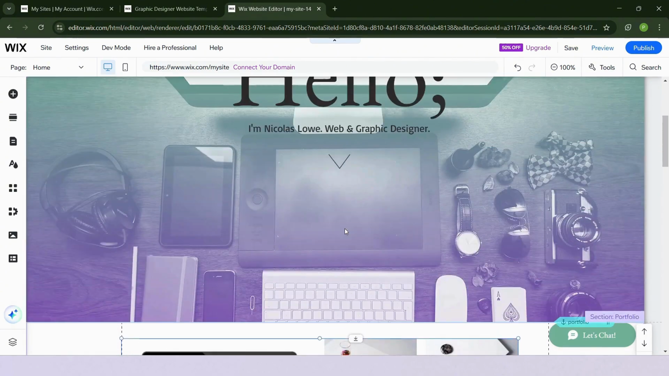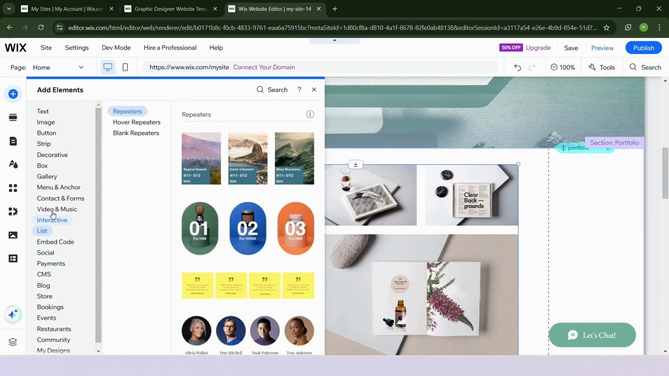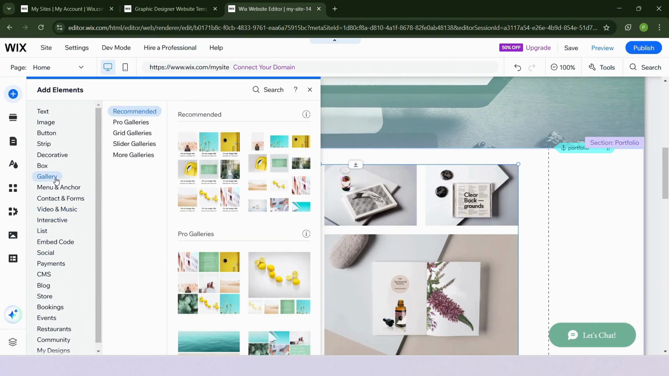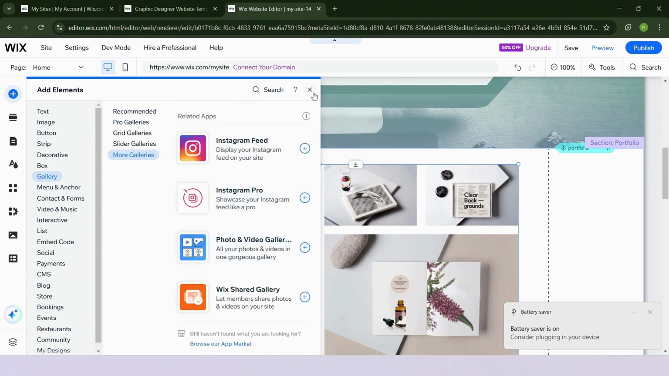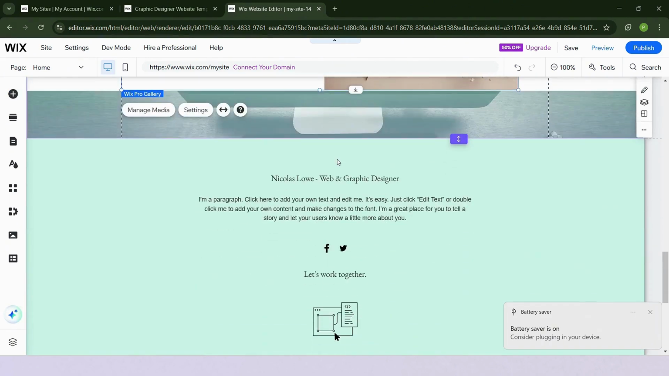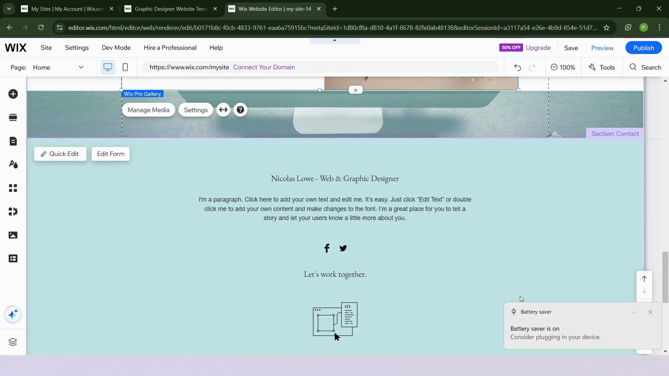And by the way, we get this kind of style from the Elements button here in Gallery. And as you can see, there are many different styles to showcase your sample project. You can choose from them. Now, in this part, you can write something about yourself, your designs, or your website.